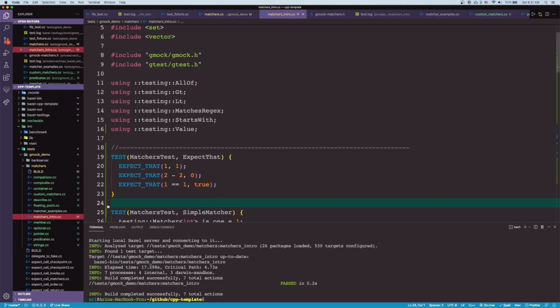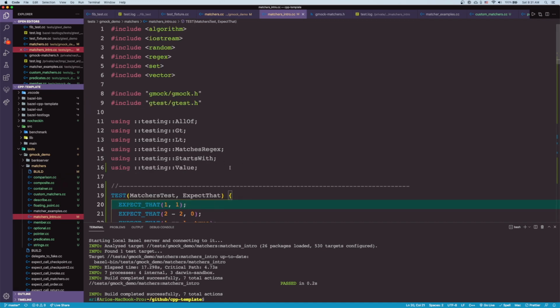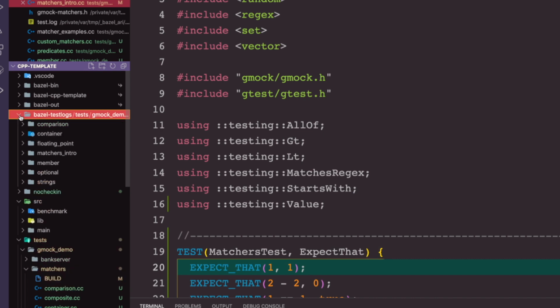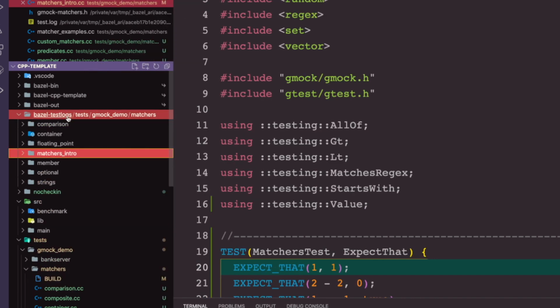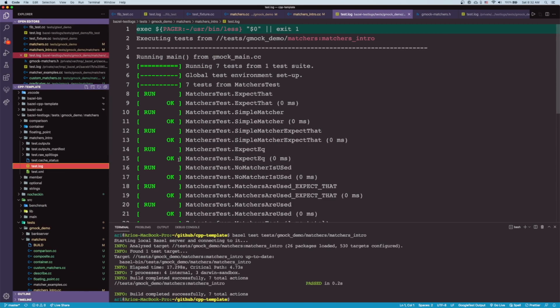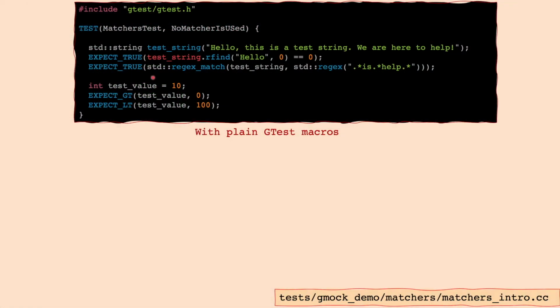And as I have mentioned in my previous video, in order to see the output of this test, you can go under this folder called bazel-testlogs, and then the same relative path to the file that we ran, which is tests, GMock demo, matchers, and then under matchers, we have matchers intro. Inside matchers intro, there's test.log, and you can see the result. All other tests inside this video can be run in a similar manner, so I will leave that to you to try them. Let's look at a more interesting example.